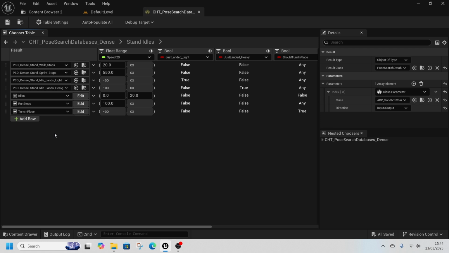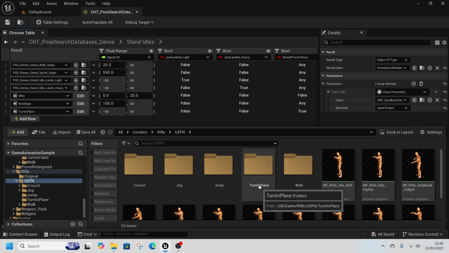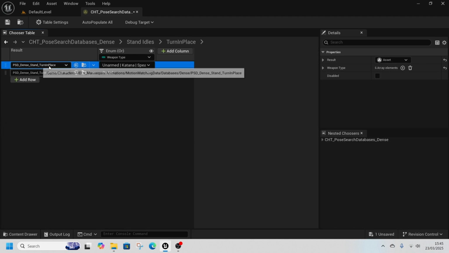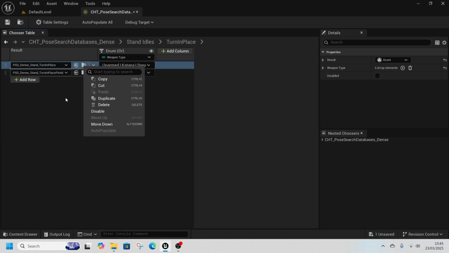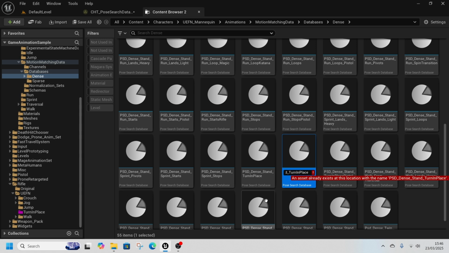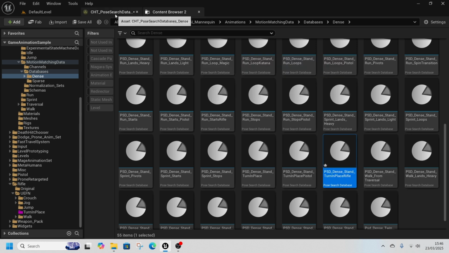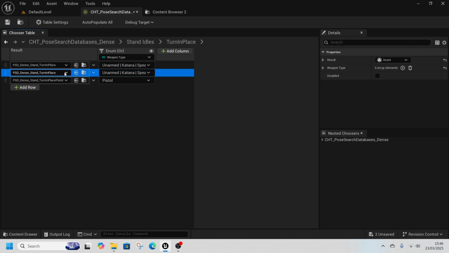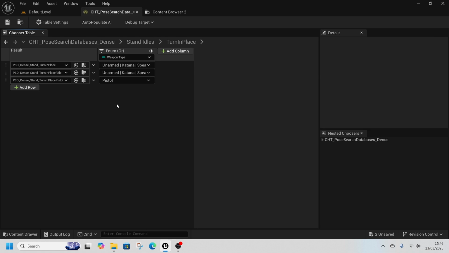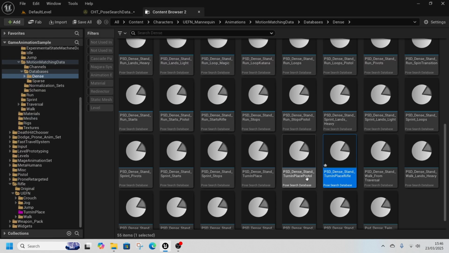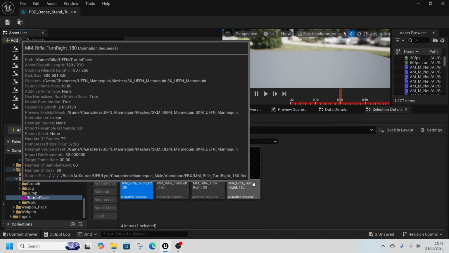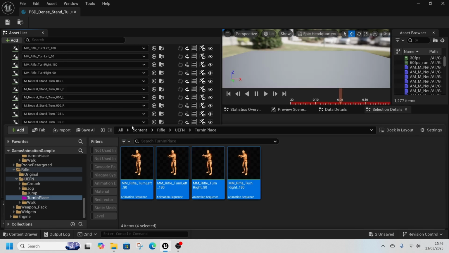So then we're going to come out of here. We're going to go to turn in place. Find the PSD dense stand turn in place. Duplicate that and call it turn in place rifle. Come here, duplicate turn in place, call it get turn in place rifle. Find that, open it up, and then find our animations and drag them in.